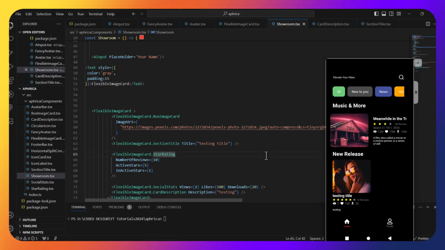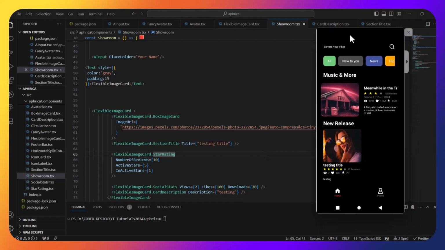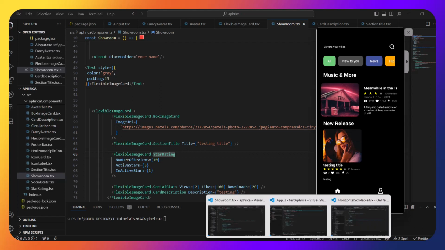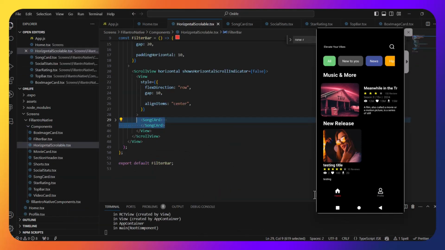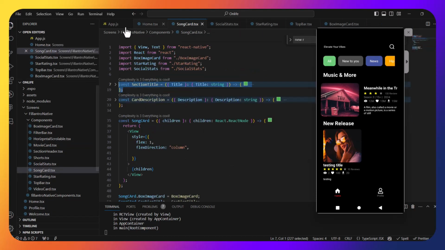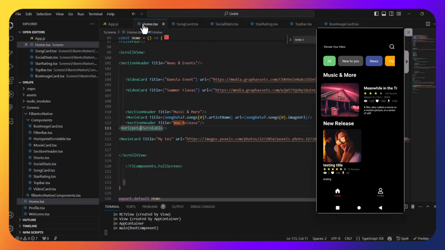What I'm going to do, as you can see, is go to the home tab. Let's go to the home button. Where is the home tab? This is horizontal scrollable, I don't want this. Let's go to home. All these cut images are here.